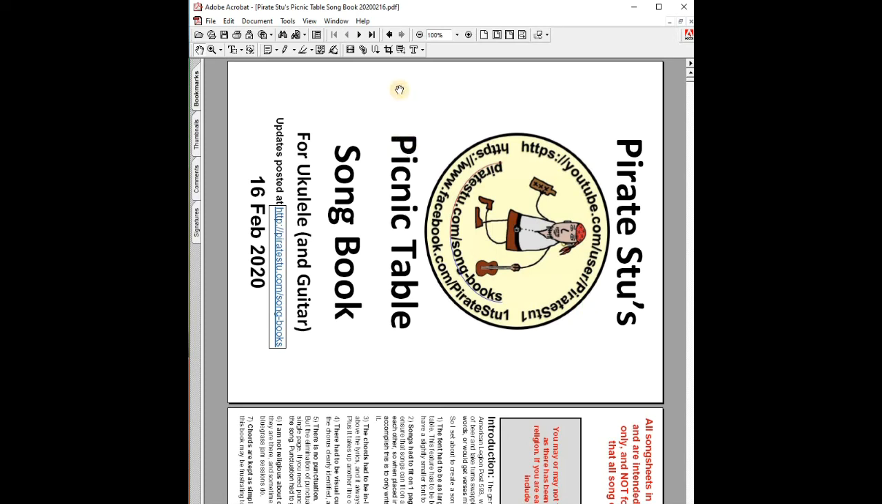So make sure if you've got a version of Adobe Pro that you're not rotating the pages by going to the Document tab, but you want to rotate your view by going to the View tab.